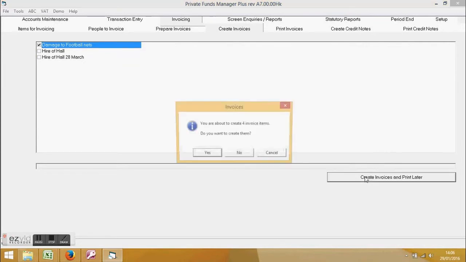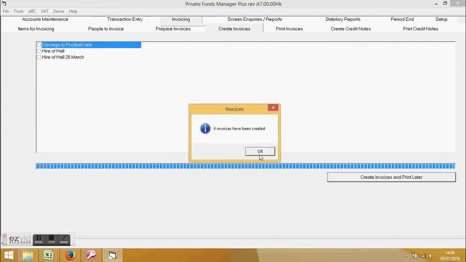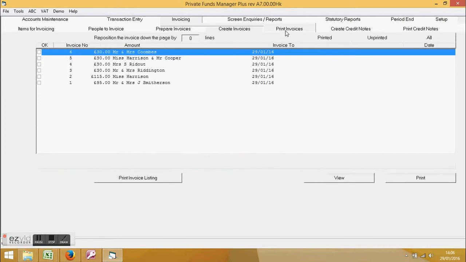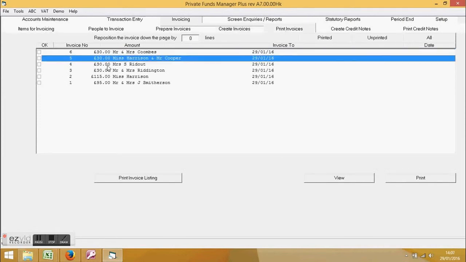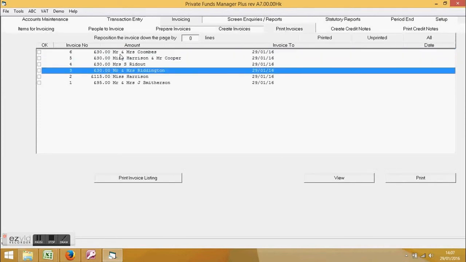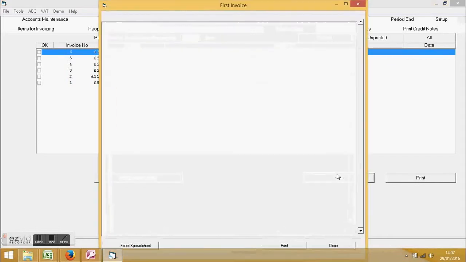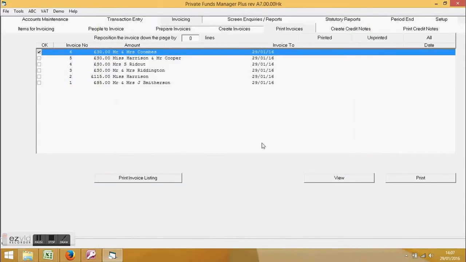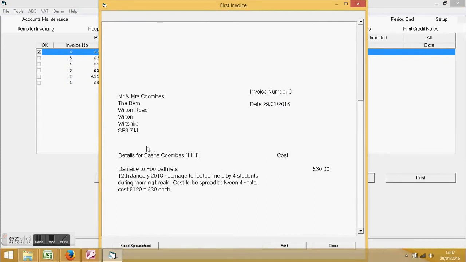And then I go over to create invoice, pick the damages code, click to create, say yes, and then as you can see when I look at print invoice, the 4 £30 are showing against the 4 different pupils, and of course it's their parents who the invoice will be attached to. So I click on the view, there's the one for Mr. and Mrs. Coombs for their daughter Sasha, and the details of the damage and the cost involved.